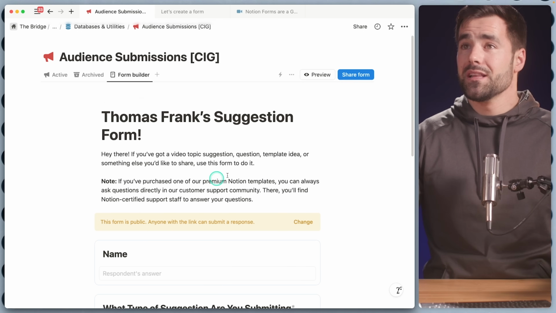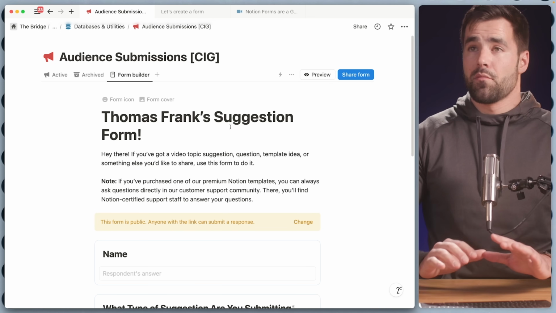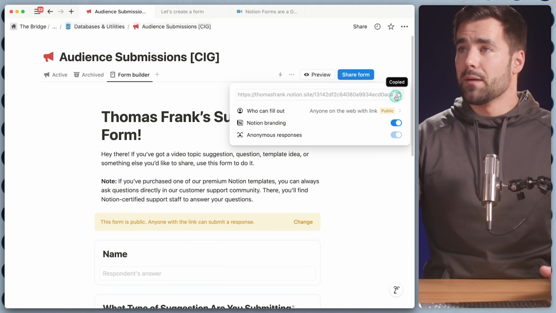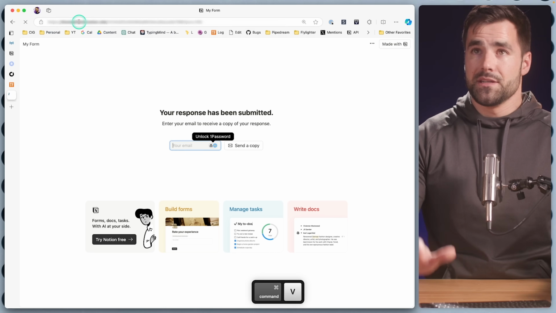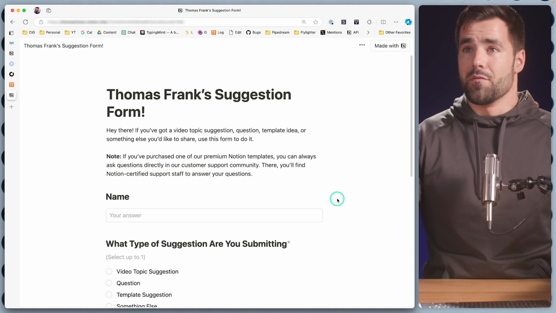And that's pretty cool. So I'm going to leave this database private, just private to my workspace, but I now have this public link. And if I go over to, say, Microsoft Edge, my browser, I can paste it in, and here is our form now public on the web.